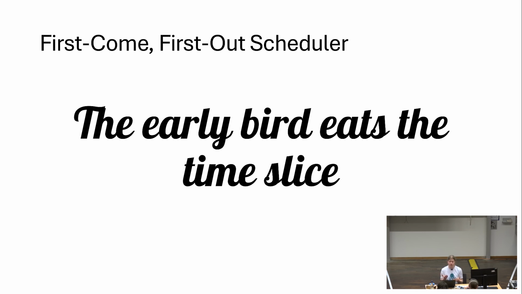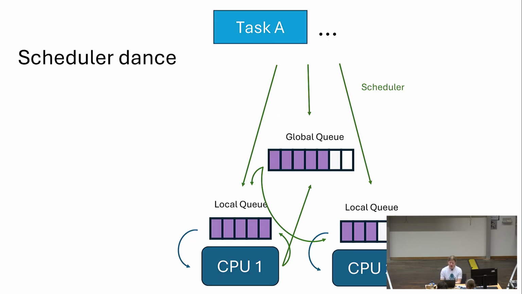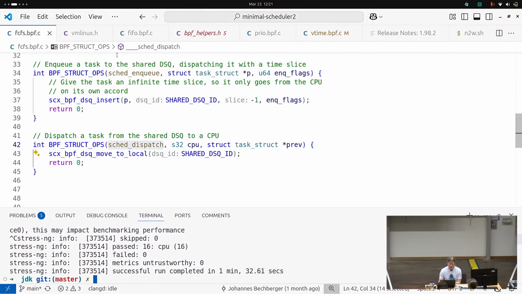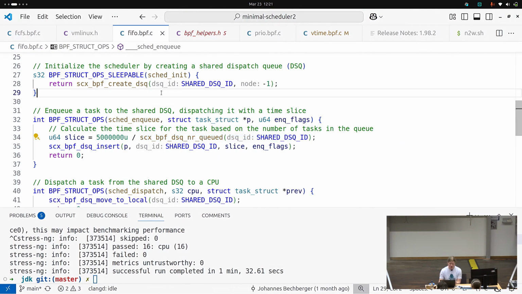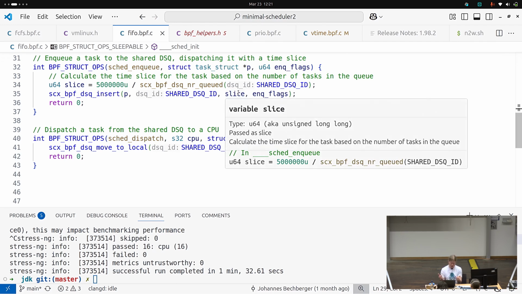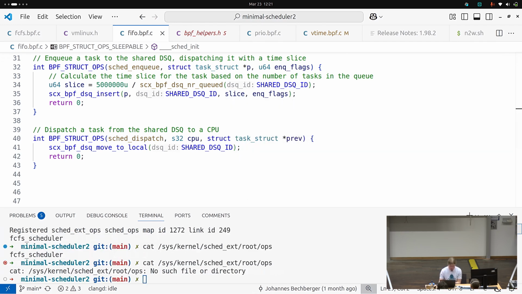There's the first come, first out scheduler, the FIFO scheduler. Essentially, it's like the saying, the early bird eats the worm. The early task eats the time slice. It means that every time a CPU wants to run something, it picks the first one. And we can see this in code 2. Let's go over it. We initialize the queue as before. And we insert it, and then we set the time slice. That's all we do. It's a pretty simple scheduler, and it works really well.